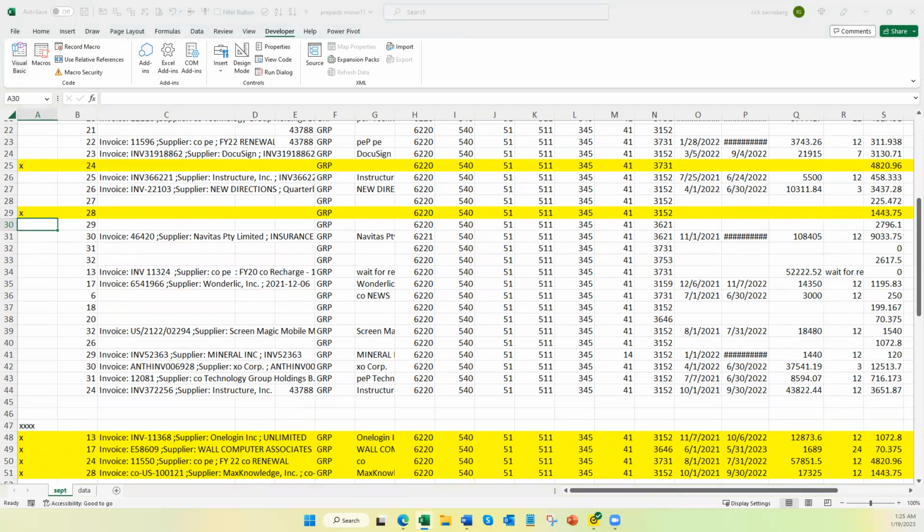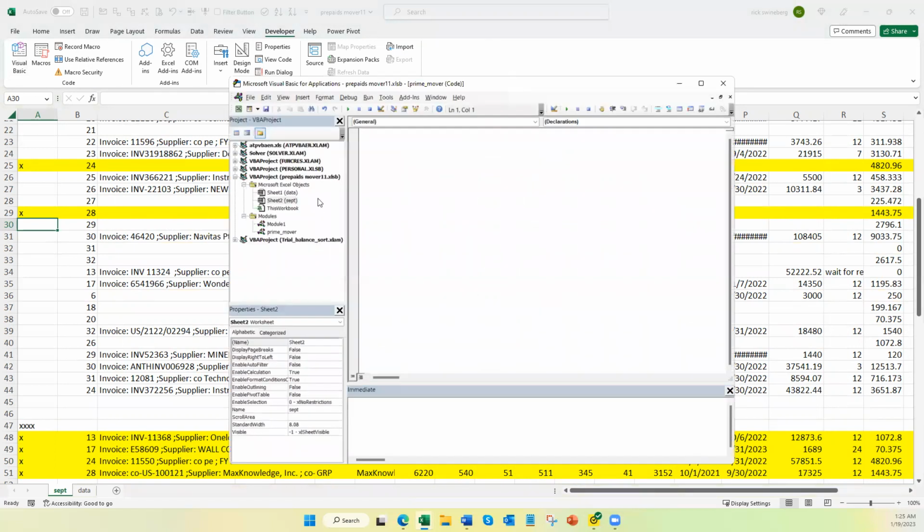Let's pull up the window. I already got a module in there, and I call it prime mover, but you can call it whatever you want. Let's start out with the subroutine, and I'm going to name it my prepaids.